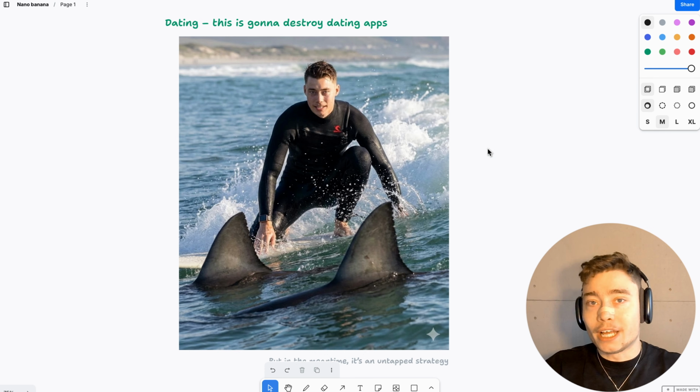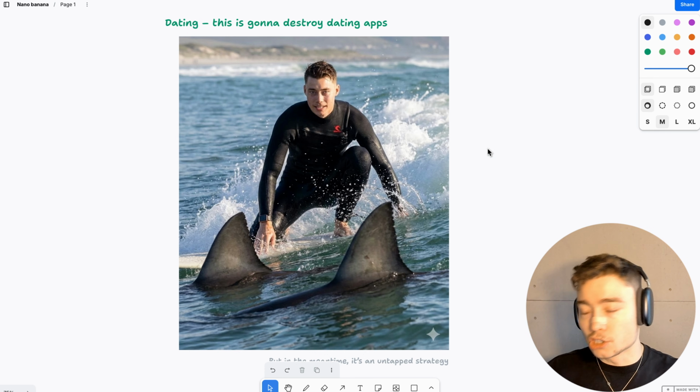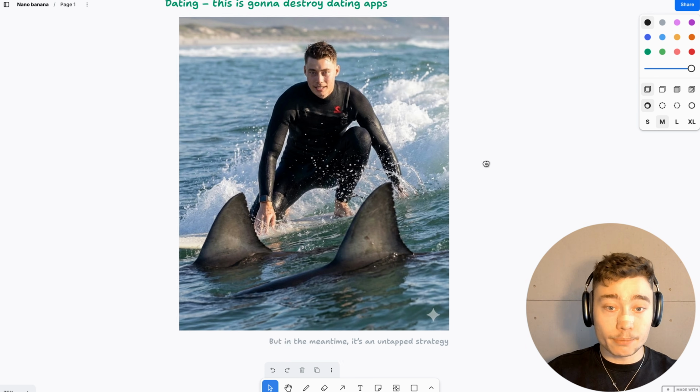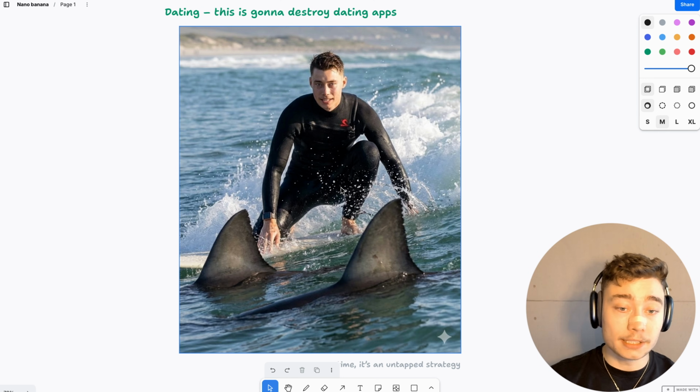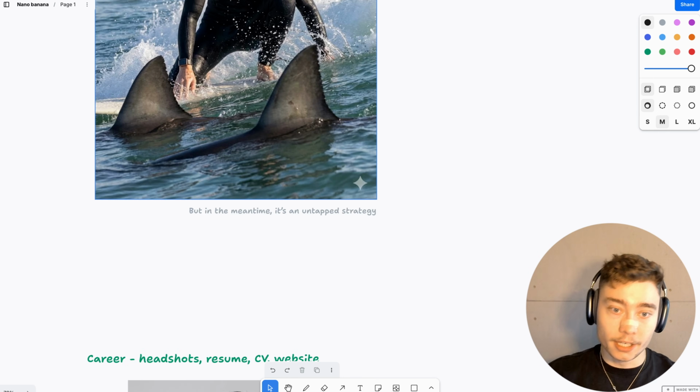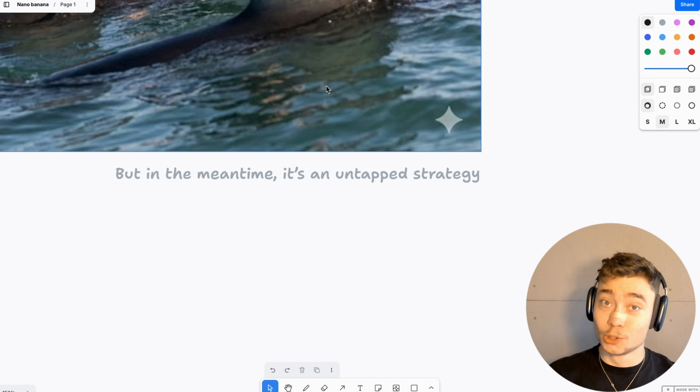This will happen whether you like it or not, right? Men will do it, girls will do it. Yeah, it's going to destroy dating apps. Or at least until the dating app companies implement SynthID detection, right? But in the meantime, it's going to be an absolutely untapped strategy.